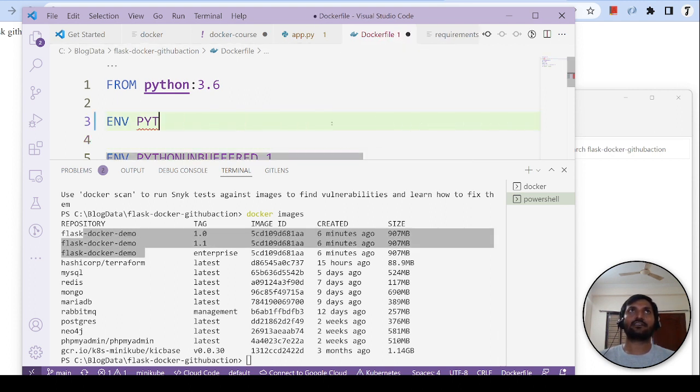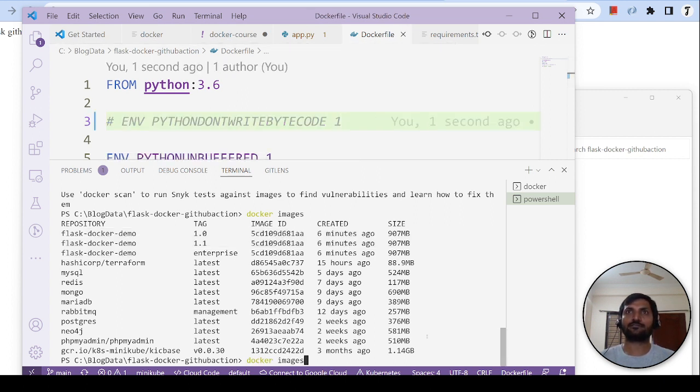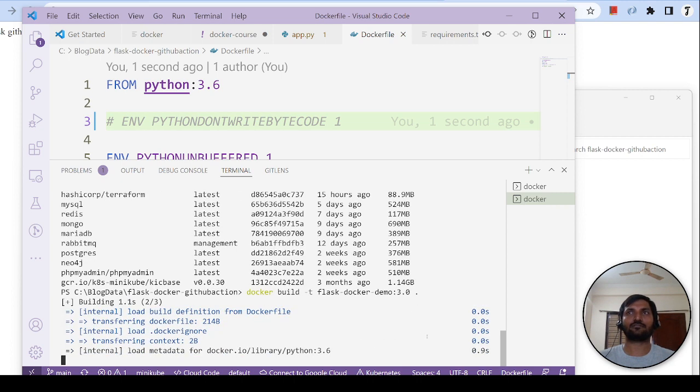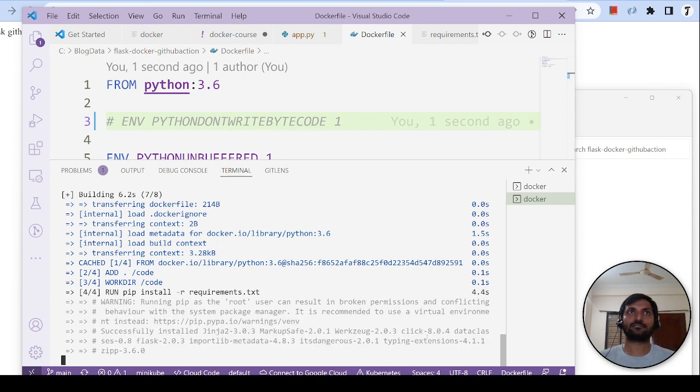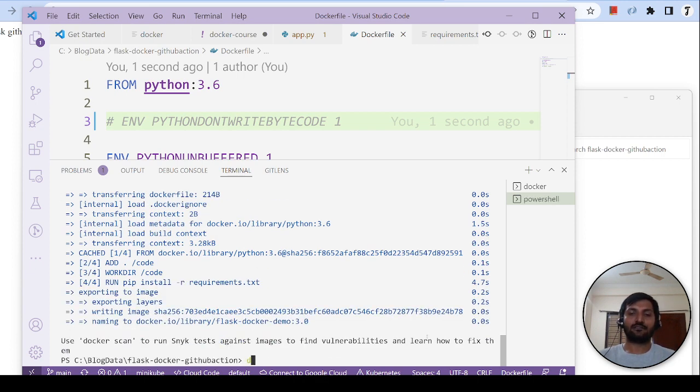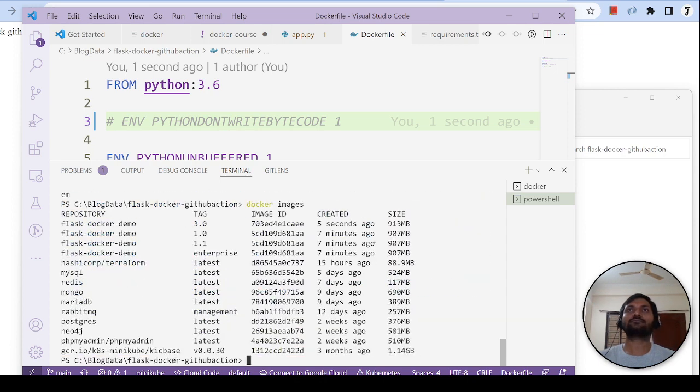Let me comment out this line first, and then we'll try to build. This is the major thing, so we'll mention 3.0 rel. It will try to build. Started, then we'll see the change in the image ID because the content changed. So this hash changes, and you can verify with this hash what exactly has changed. So you are clear about tags and images.